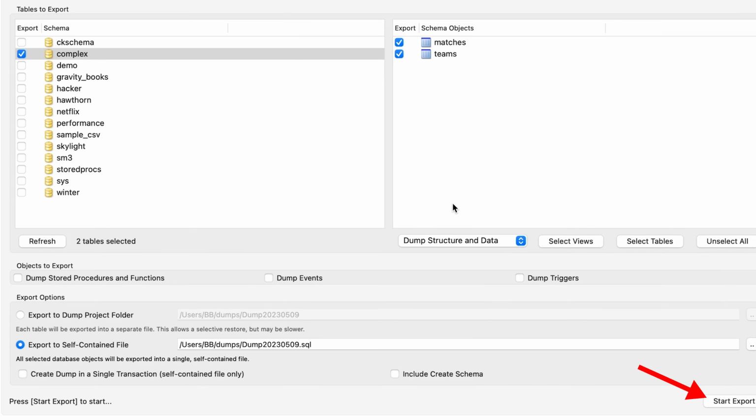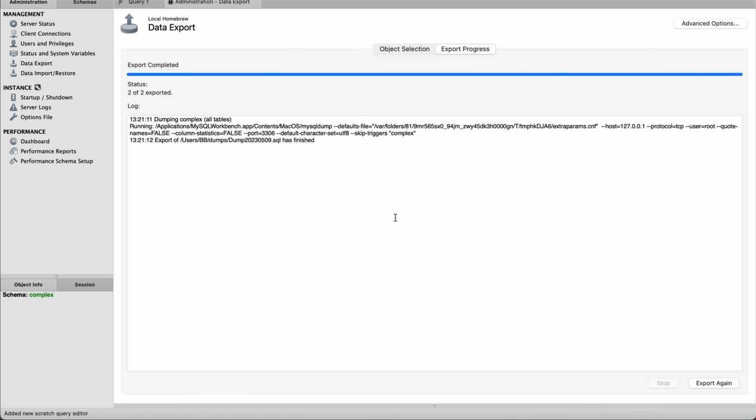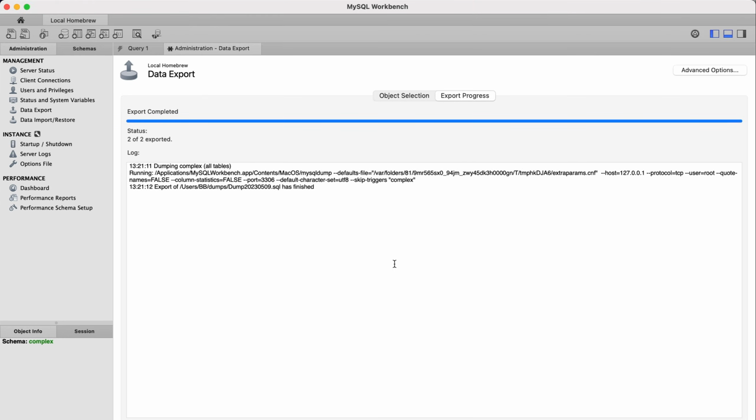On the main Data Export panel, click Start Export. The screen will change to another tab within this Data Export screen, showing the export. The export will run and then will be completed. This export only took a couple of seconds because it's a small database, but your export may take a lot longer than this. Here we can see the export is finished. Your database has now been exported.